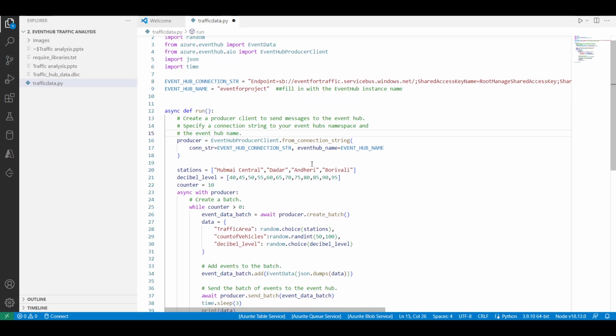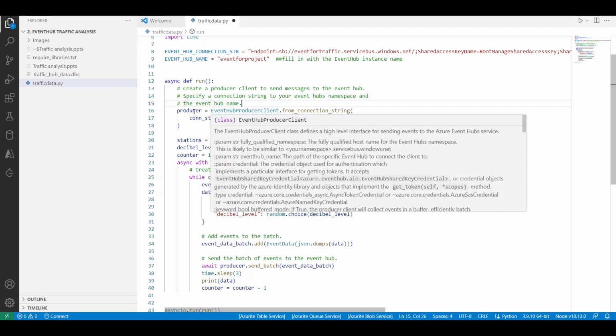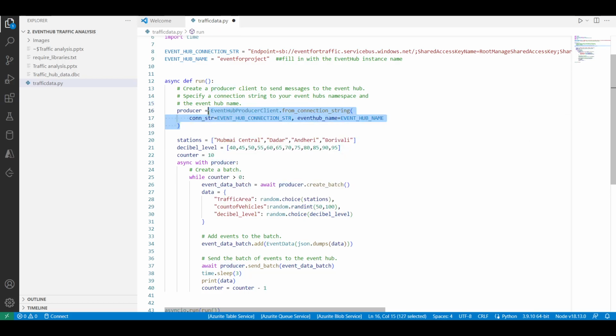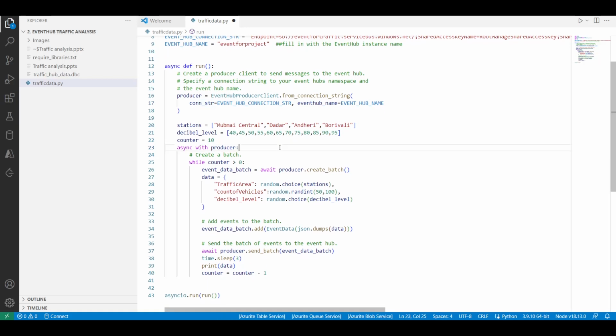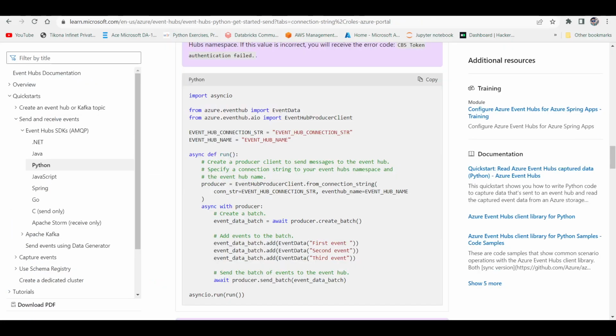After that, there is a function in the code to create a producer client to send messages to Event Hub, then specify the connection. This is the code you will get from the website: EventHubProducerClient from_connection_string, which takes that connection string and passes it to the producer. After that, below here you can find async with producer. So this is the producer, and we are going to produce the events from here. This is the basic code you can find here.